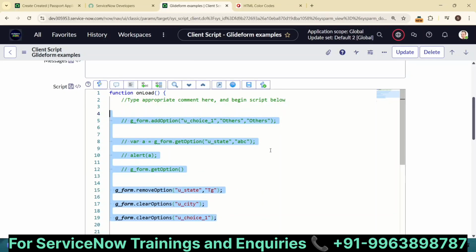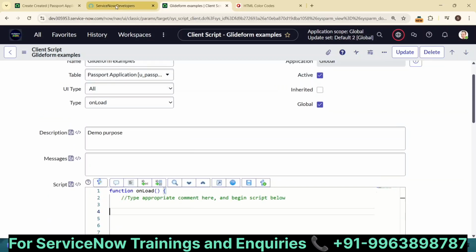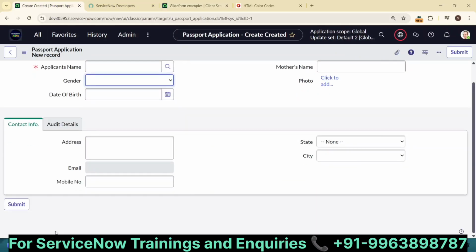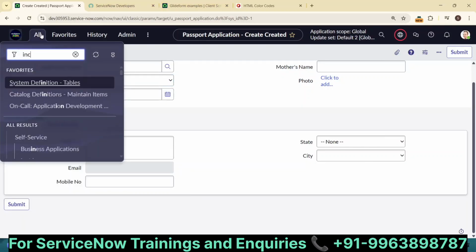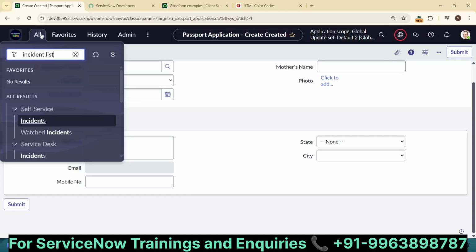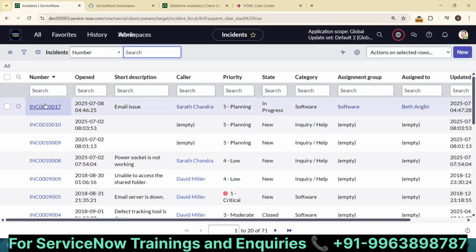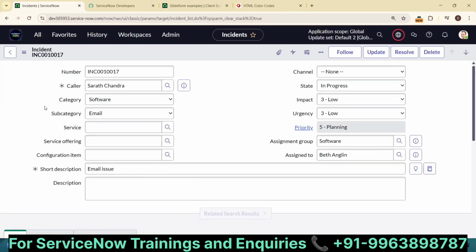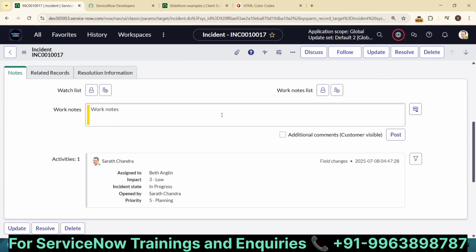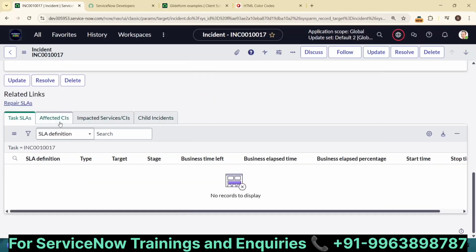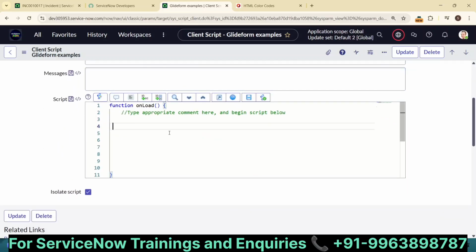I need to change this part, because in the custom table we don't have any related list here. Then I go for the incident form, go to the filter navigator, incident.list, and pick any existing one. For this incident, we have related lists called task SLA, affected CIs, impacted services and CIs, and child incidents. If you want to show or hide these related lists, then we use the syntax called show related list. Let's see.